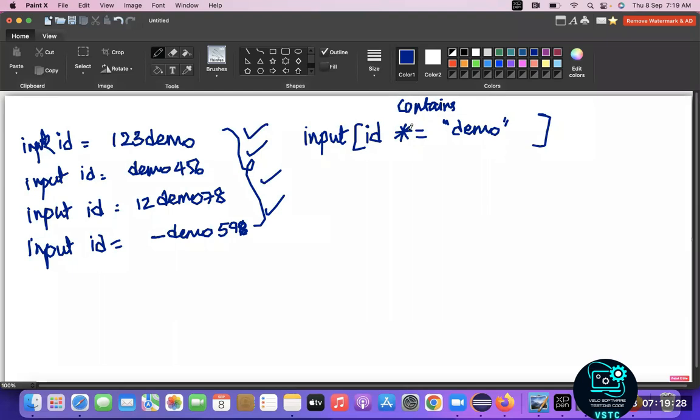So in that case, you will use this star mark. Star mark means if the ID contains this value, then go and select that web element. That is what we are instructing the WebDriver.